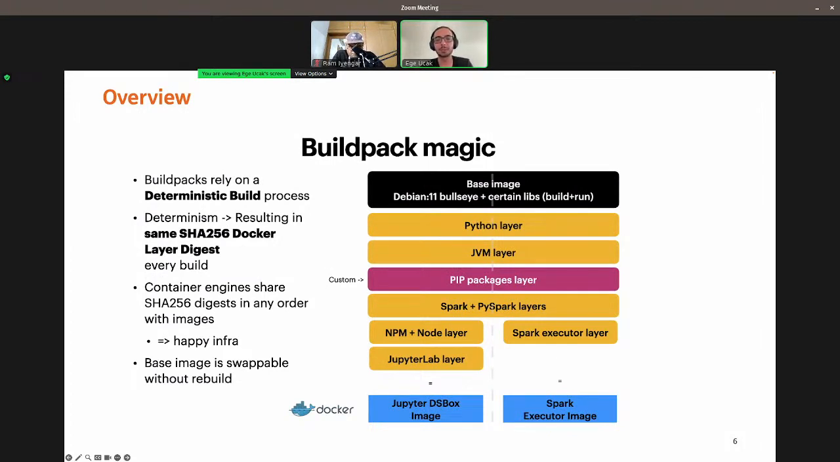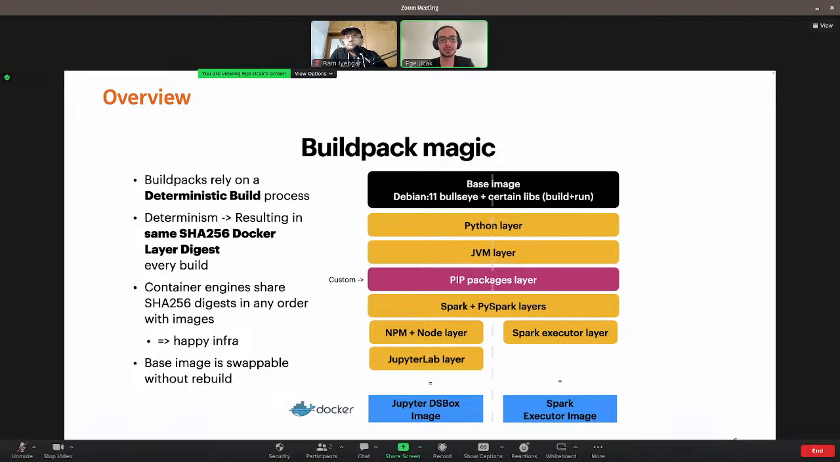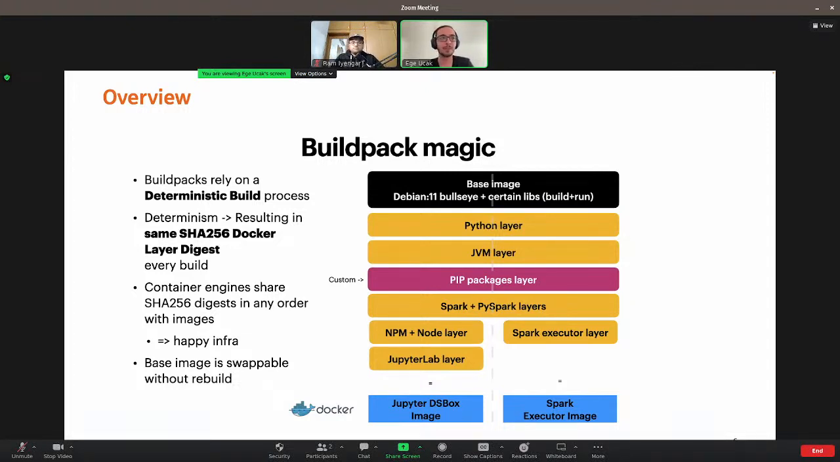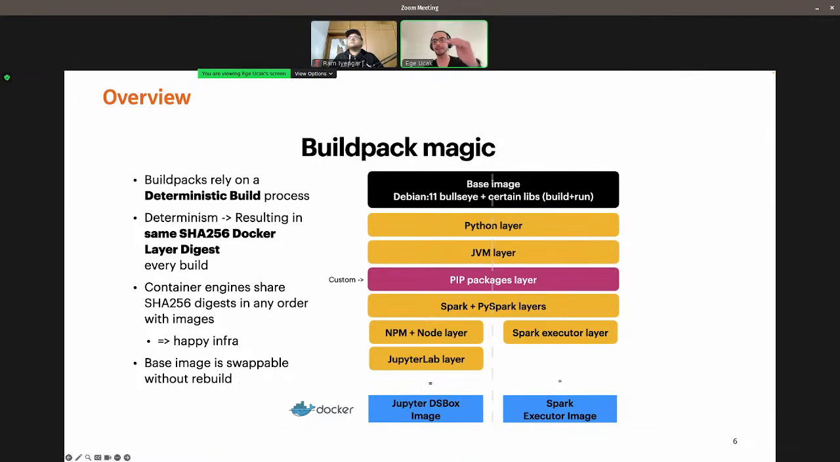Buildpacks rely on a deterministic build process, and determinism here results in the same SHA-256 Docker layer digest. Regardless of the previous layers, for example, let's say you have layers A, B, and C, stacked like A, B, C, and your build process starts with A, goes to B, and goes to C. If layer A's behavior has changed, that determinism has broken. Normally in Dockerfiles, if your first layer changes, your other layers are going to get rebuilt. With buildpacks, if layer A changes, layers B and C will still be the same, as long as they don't rely on layer A.